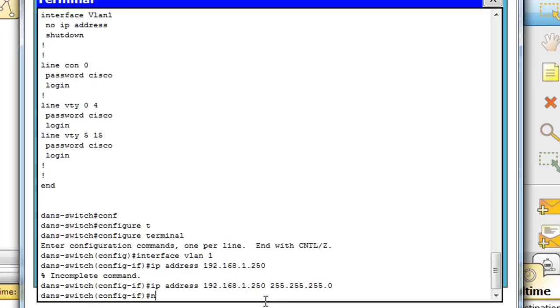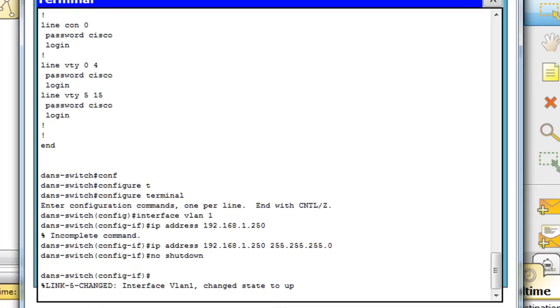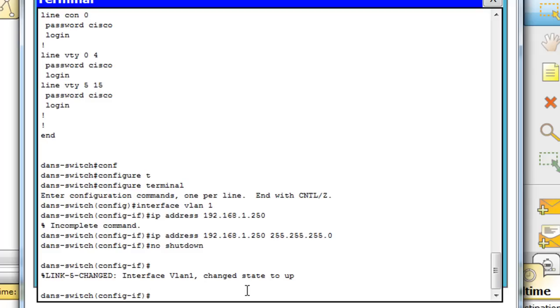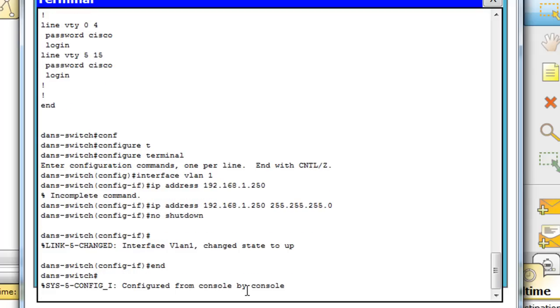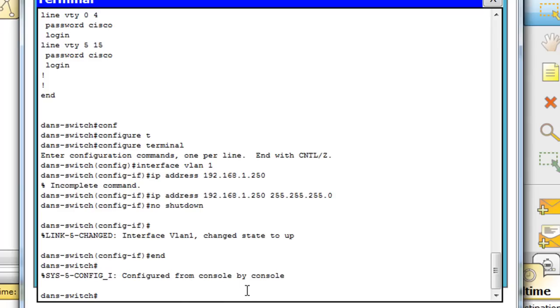And now I'll type no shutdown. Alright, and as soon as I type no shutdown, immediately the interface VLAN 1 changes the state to up. I can type end now, and now I'm back to my privileged user mode. So we should be able to telnet into the switch now, and let's see if we can try that out.